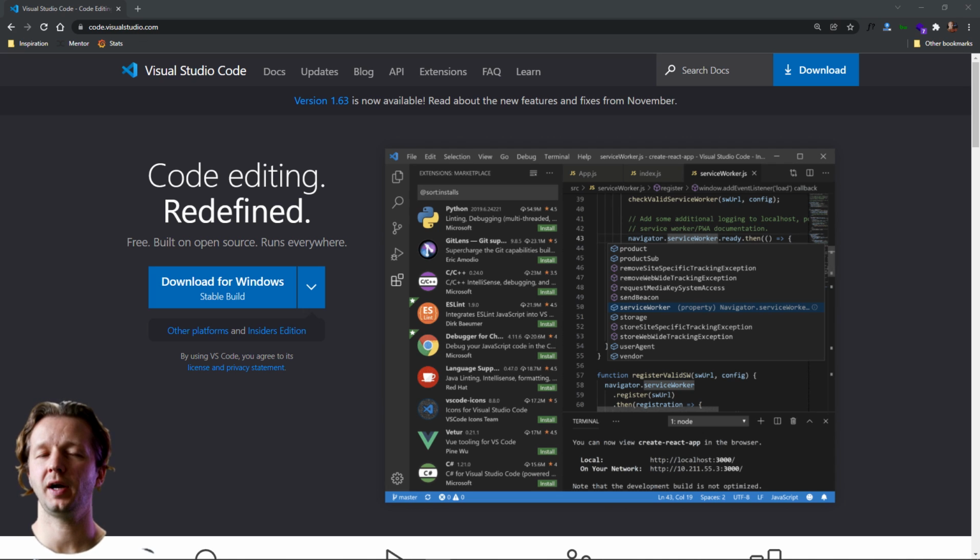Now, in order to write HTML, CSS, JavaScript, and many other languages, you need what's called a code editor. Right now, at the time of recording this video, and this has been the case for at least several years, the most popular code editor to use is from Microsoft.